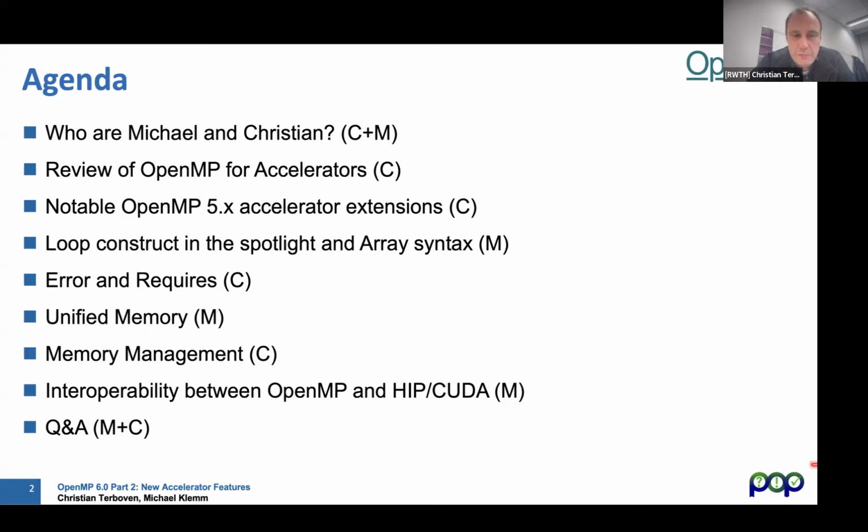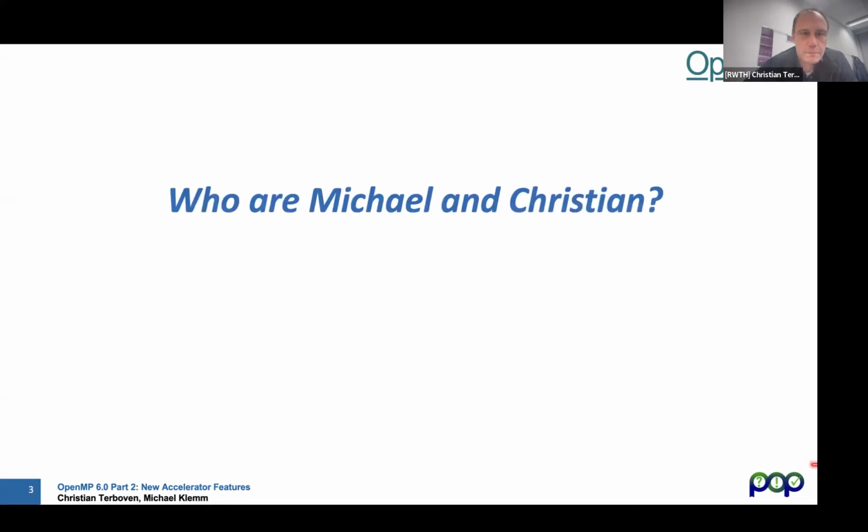I will quickly talk about memory management and what is new. And then, depending on how much time is left, Michael will talk about how OpenMP enables the interoperability between OpenMP itself and HIP or CUDA, the GPU programming models of the two vendors. And if time permits, we will also look at more advanced asynchronous GPU programming topics.